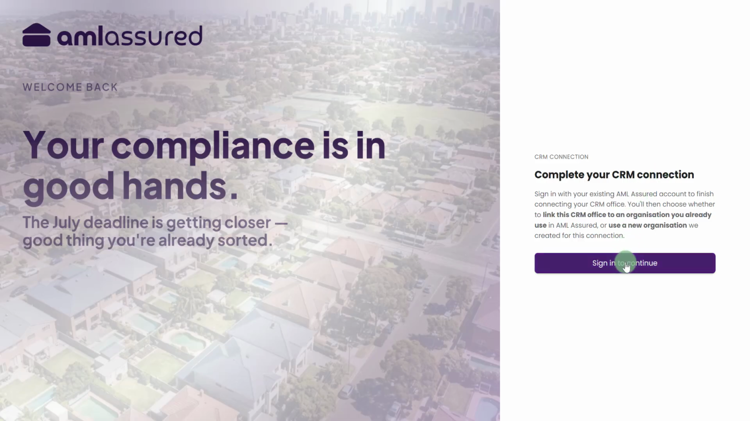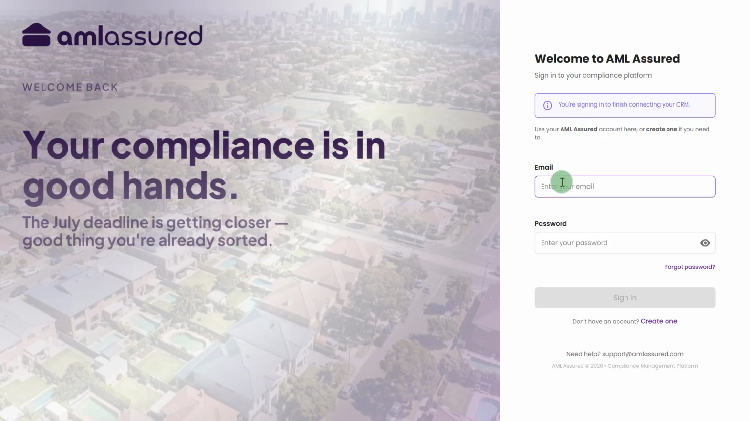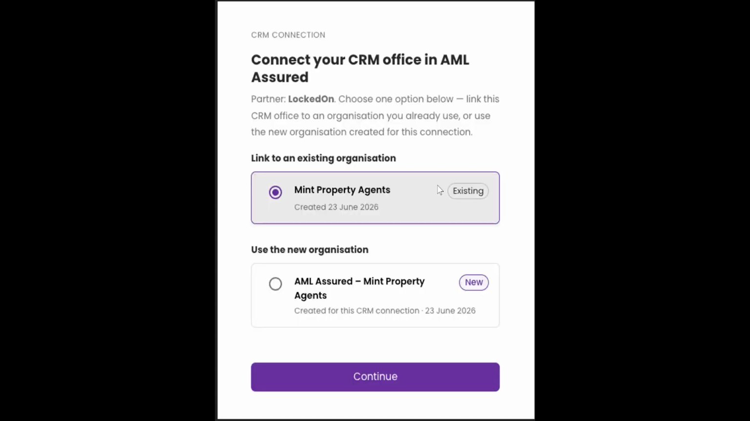You will need to sign in to continue with your AML email and password to finish the connection. Once you have signed in with your AML email and password, it will ask you to connect to your CRM. It will find your email and then bring up the accounts that you are linked to in the link to an existing organization area. If you see your office there, simply select it and hit continue, and this will then connect the AML account to your Locked On account.